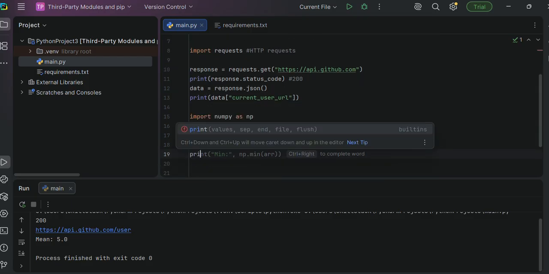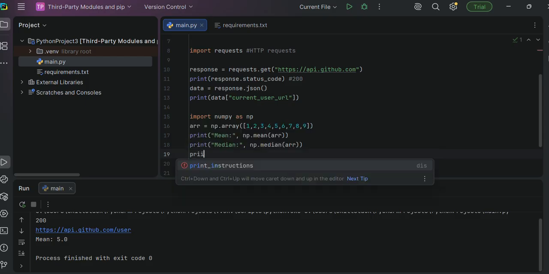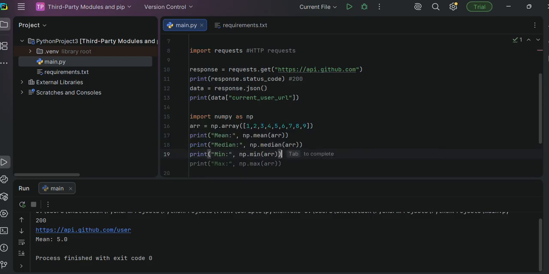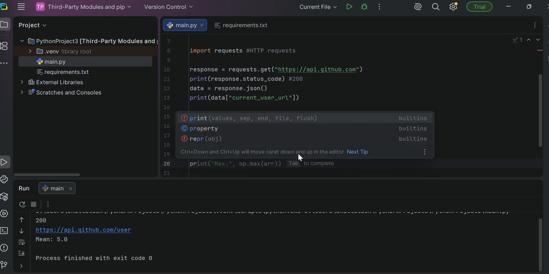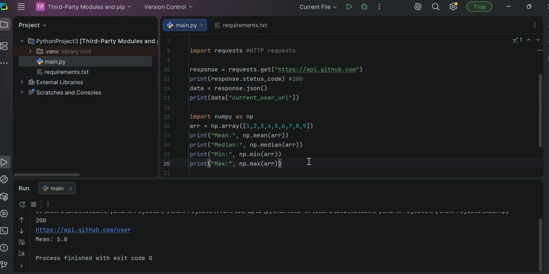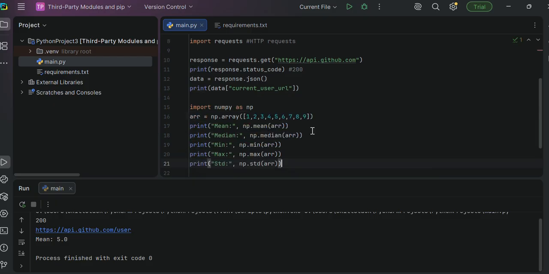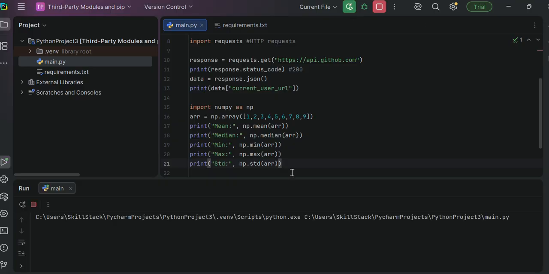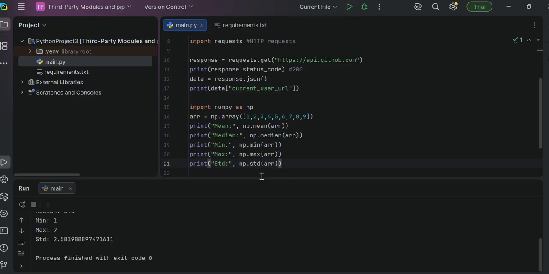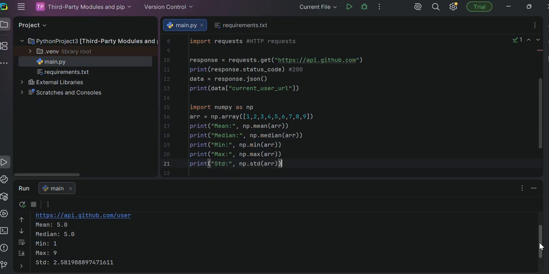Okay, you can also print minimum, and you can also print maximum, and whatever you want to. You can also print standard deviation. Okay, and when I run it, you can see all the information displayed here. Minimum is 1 and maximum is 9, and all these are displayed below. Median, mean, and standard deviation.